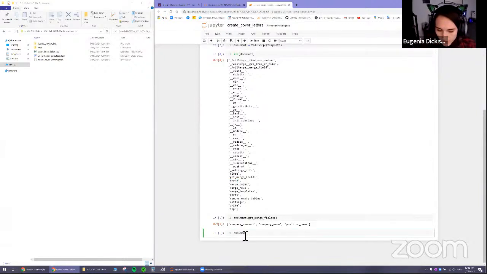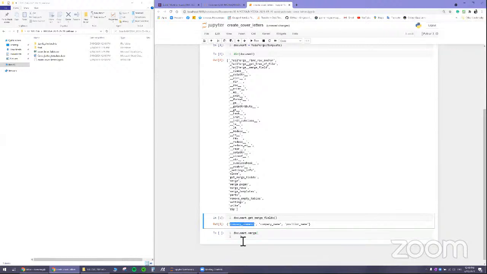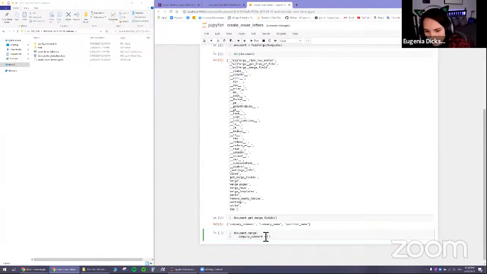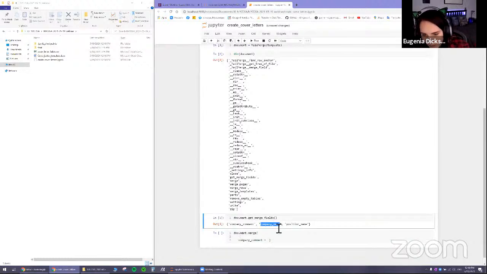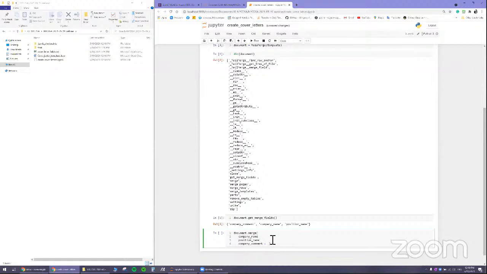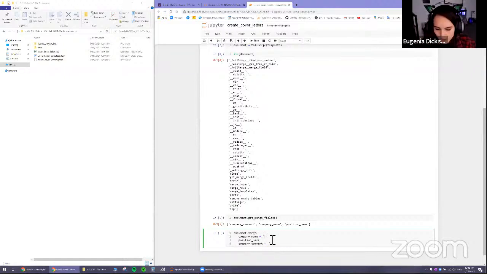So document merge, and then you can assign to these variables the text you want to type in. So company comment, I will leave it the last one. Company name goes over here, position name goes over here, and we will assign some text. So company name, let's see, Facebook.